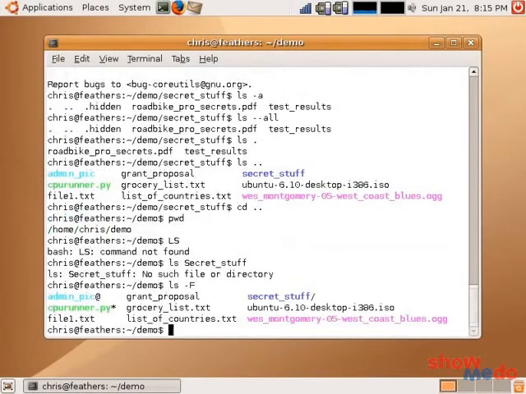ls will then indicate the file type using special symbols. For instance, the @ here indicates that admin pick is actually a symbolic link. It's a shortcut to another file. The asterisk indicates that cpu_runner.py is an executable file. And the slash here indicates that secret stuff is a directory.